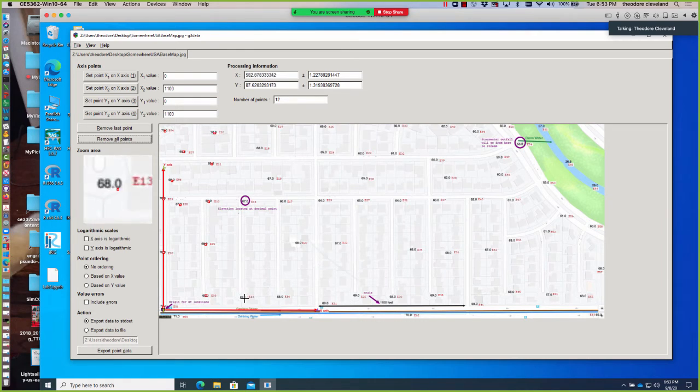E12, E13, 14, 15, 16, 17, 18, 19, 20, 21, 22, 23, 24, 25, 26, 27, 28, 29, 30, 31, 32, 33, 34. So part of the key is to pre-label the points you're going to mark so that you can follow some sort of sequence.